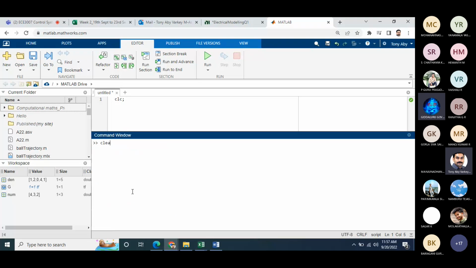Yes, sir. Now if I give clear G, on the left side you can see the workspace, correct? In that the G variable is there. Now I am giving clear G, which means that variable will be gone. Understood? Yes, sir. Now if I am simply giving clear, what will happen?